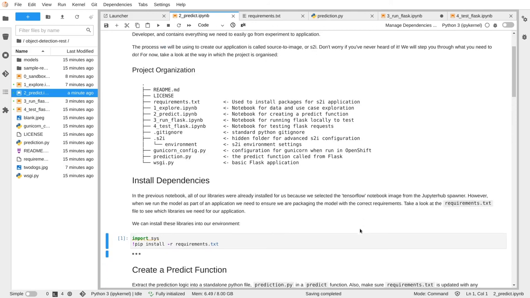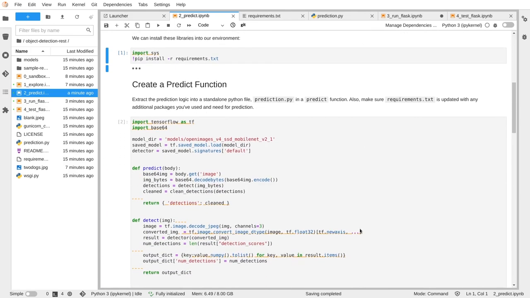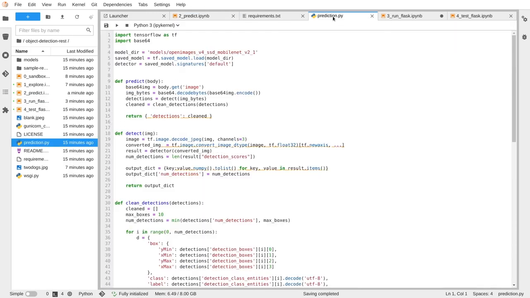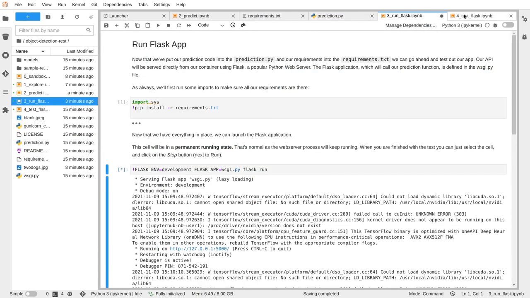First, we'll figure out what dependencies we need, and then we'll extract our prediction into a file. Once we've done that, we can go ahead and run our Flask application and test it.